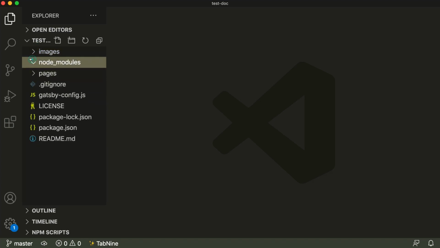We also have node_modules, but we all know that we have to install some dependencies, and those dependencies will be stored in node_modules, so that is not of our interest. Now let's run this website.